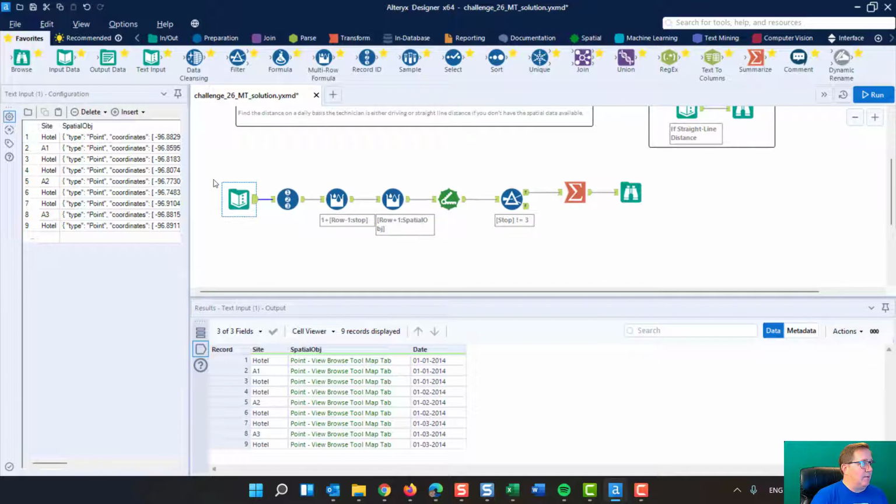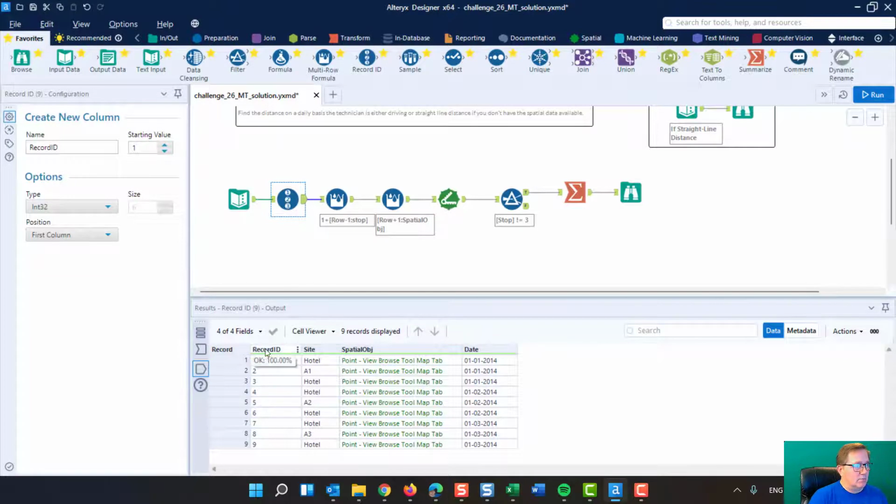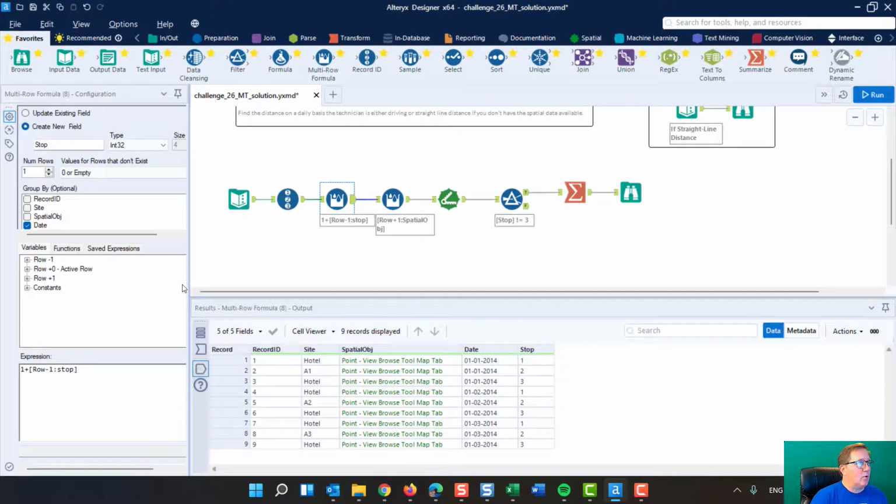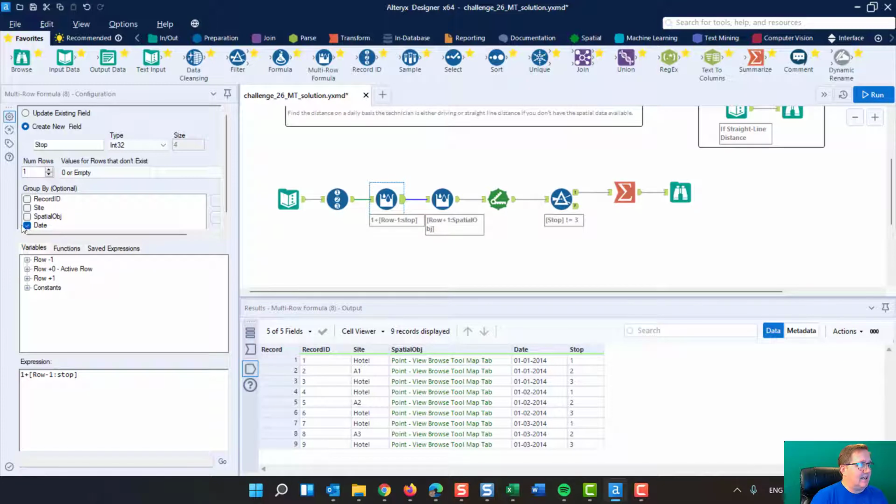Right now, we're looking at our input data. It's in a text input. Let's put a record ID on it, so we call it 1, 2, 3, 4, 5, 6, 7, 8, 9. This is a multi-row formula. We've spoken about multi-row before. In this case, we are grouping by date. We're calling it a stop. We create a new field, and it's a very simple formula. It's just saying 1 plus row. So you can see out here, we're calling it 1, 2, 3, 1, 2, 3, 1, 2, 3.